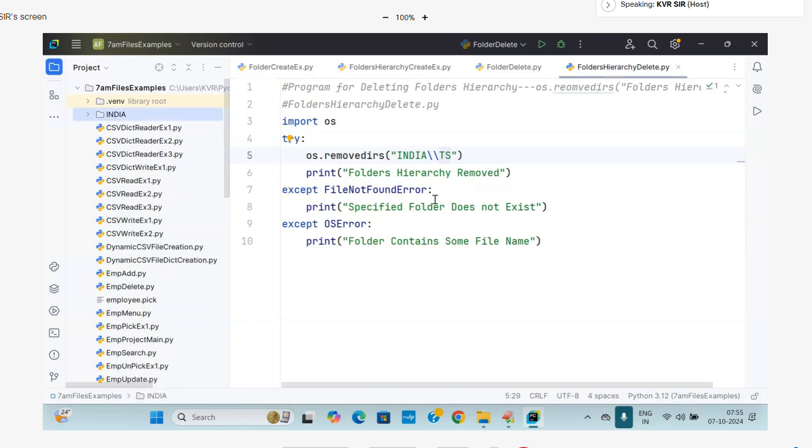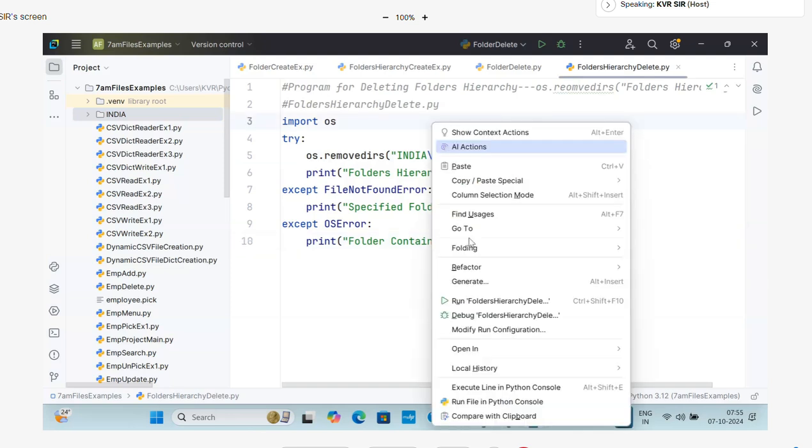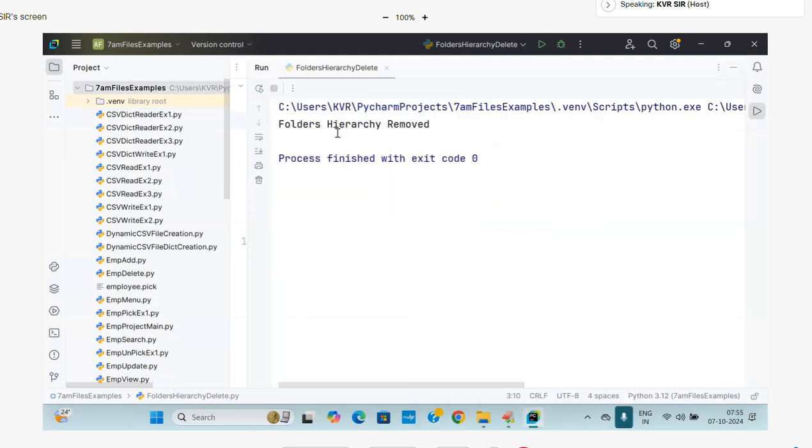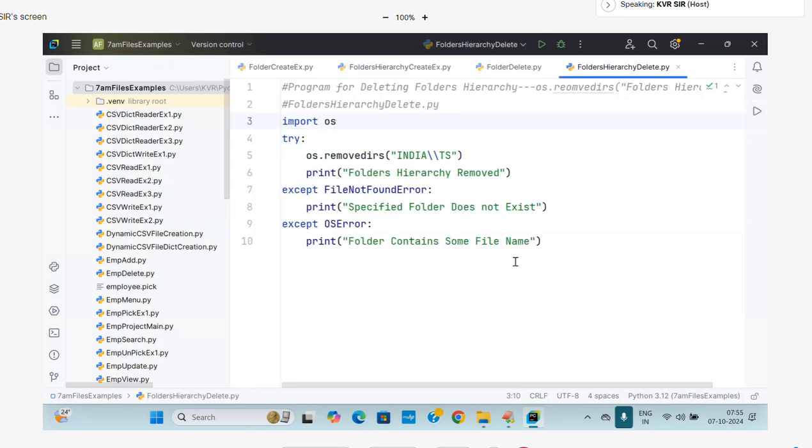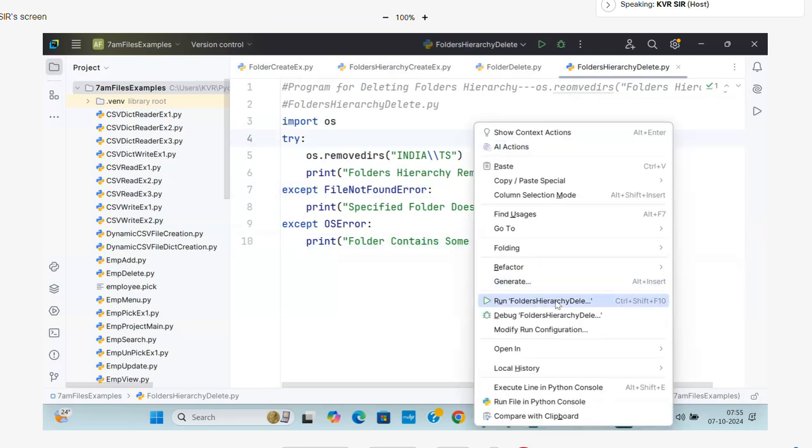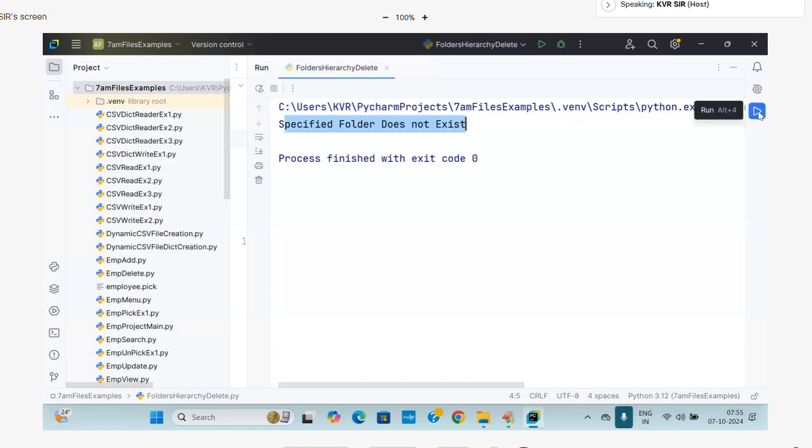In this case, see what is happening. Try to run this. It is gone. Folders hierarchy removed. Here everything is gone. So try to run once again. You will get a file not found error. Run this. Specified folder does not exist.